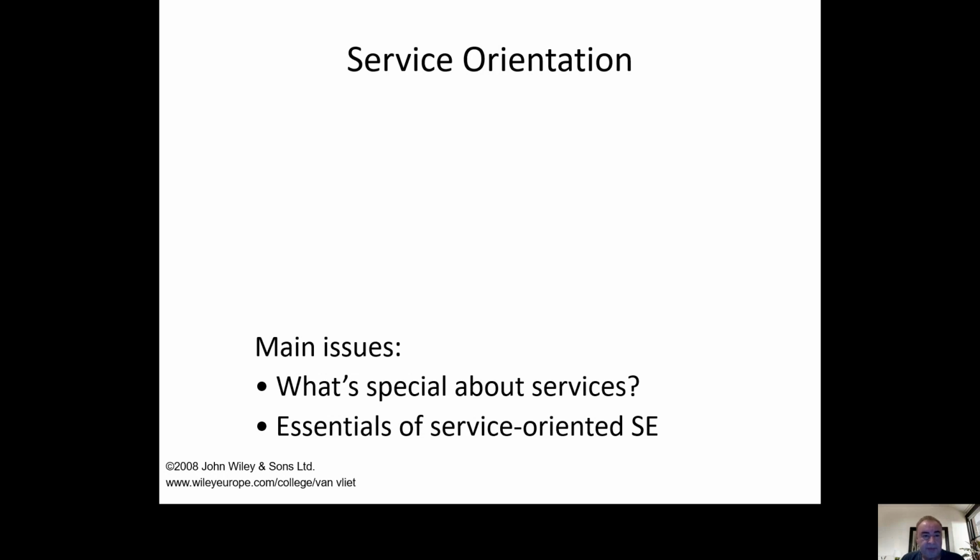Service-oriented architecture. So we want to talk about service and what are some of the essentials about SOA, or service-oriented architecture, in this chapter.